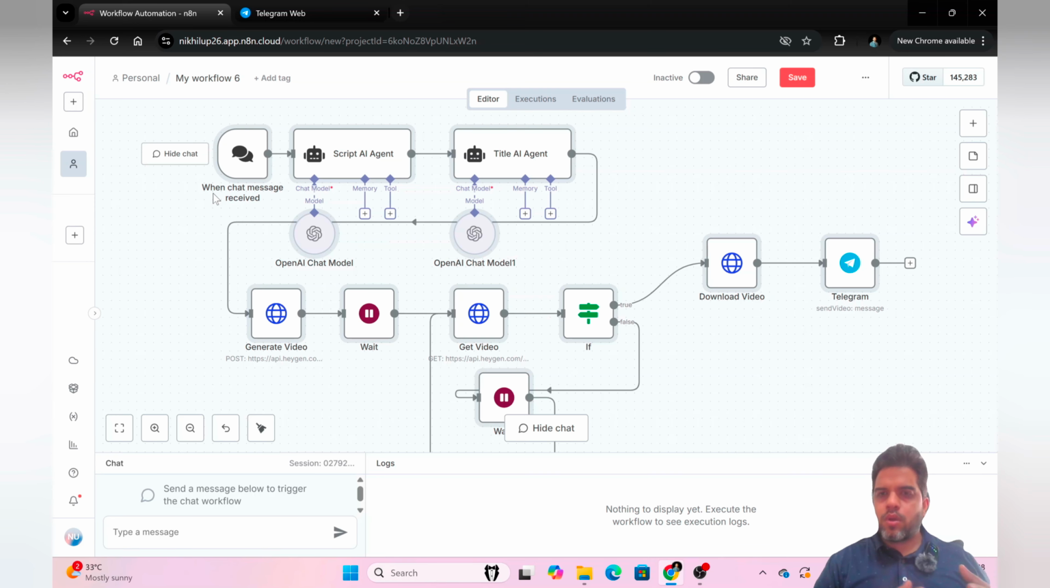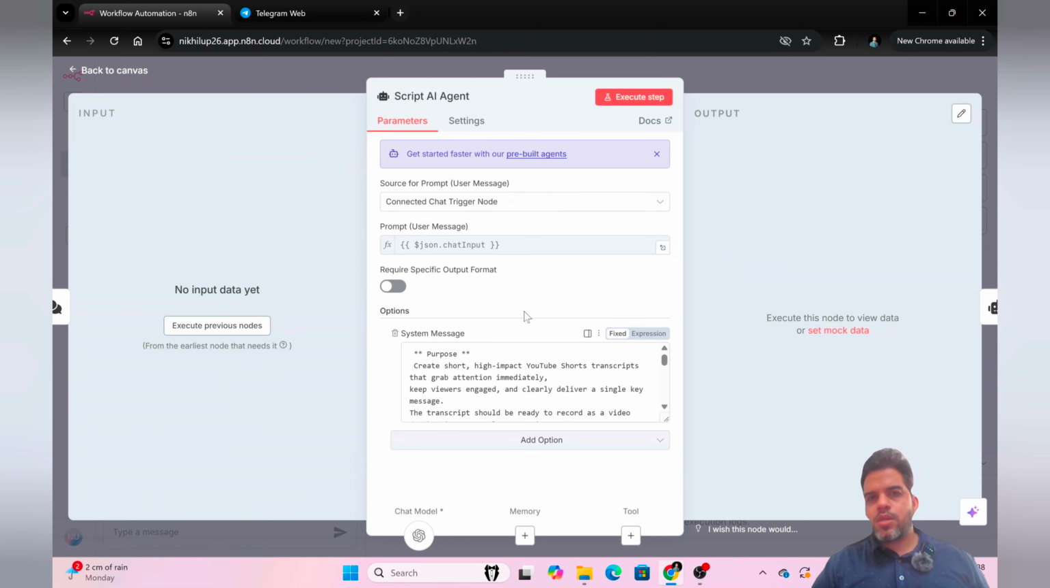Your AI clone or AI avatar should be speaking. So that is a chat message that you can pass in from here. You can also connect it via Telegram or some other app that you want to give the input through. The next one is the script AI agent. Within this, probably you don't need to change anything. Everything is already set, so let it be as it is.